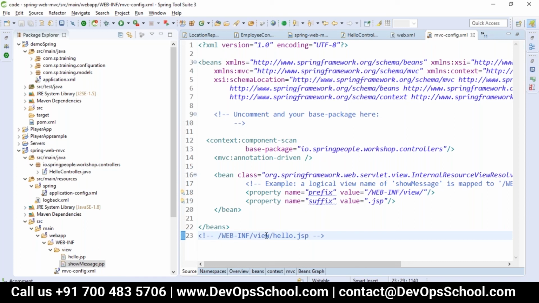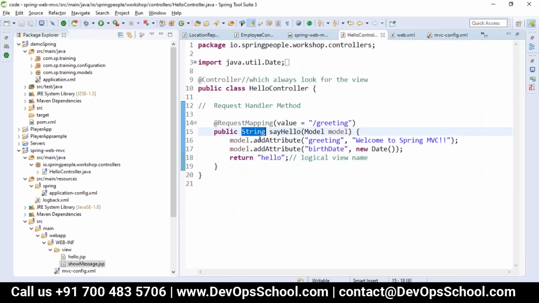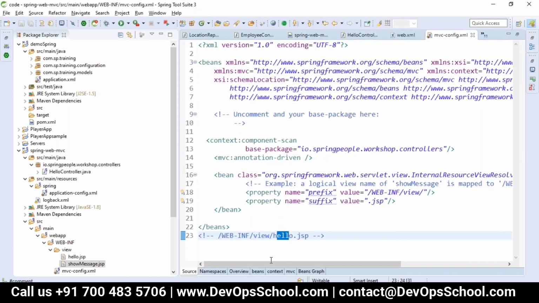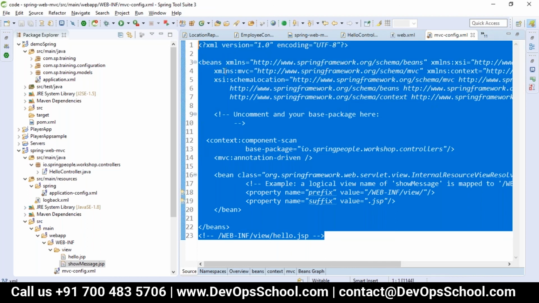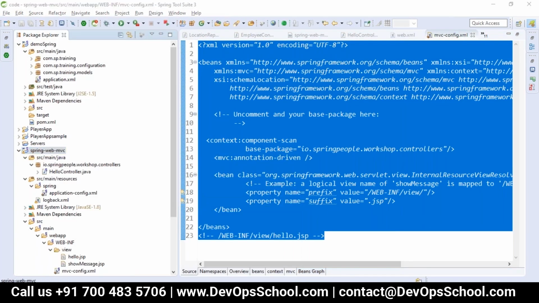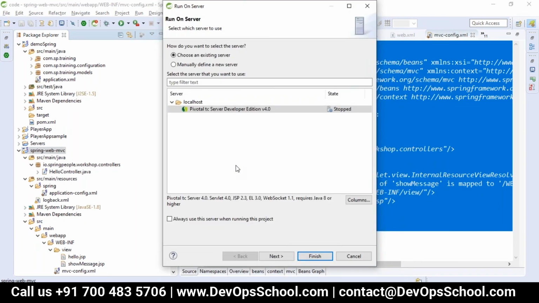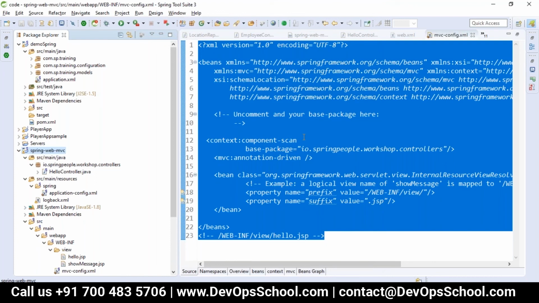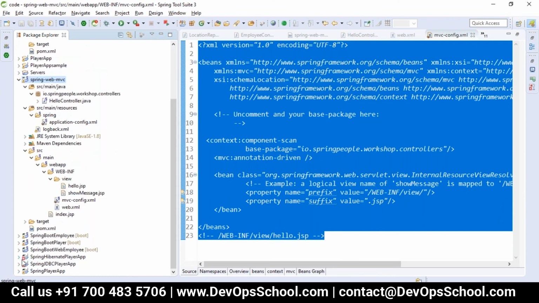That is WEB-INF/view/ followed by the request you have sent. In the hello controller, the string "hello" is written, so it will send hello.jsp. This is what the Spring MVC application will be doing. So why should I do all this configuration? Instead, all this auto configuration will be taken care of by Spring Boot. That's what Spring Boot is.